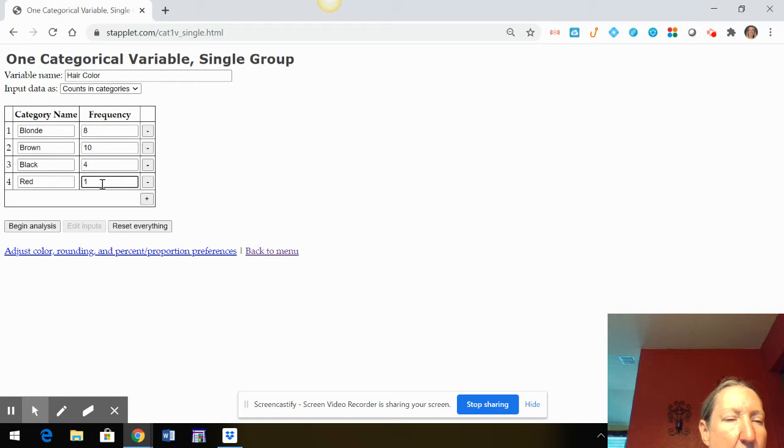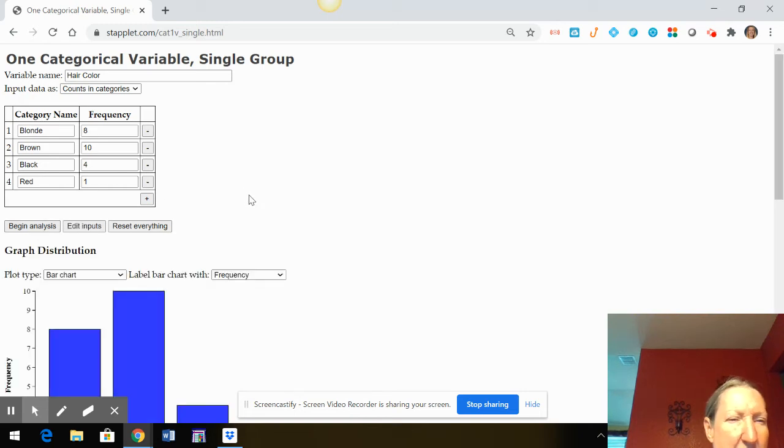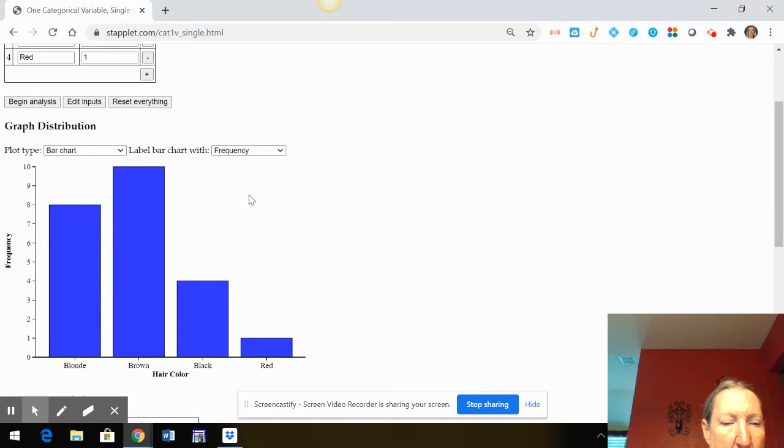Now, you can always create a category called other if you would like to add that in. Once you've entered that in, if you hit begin analysis, you're going to get this beautiful little chart here. I've got my different categories. It's going to put them in the same order that you put them in, so order doesn't matter here.